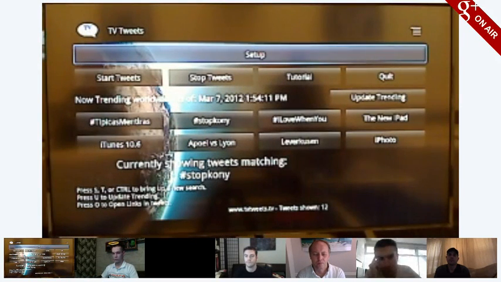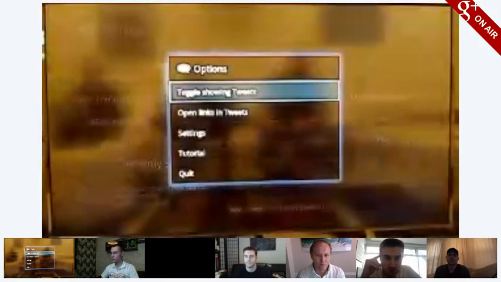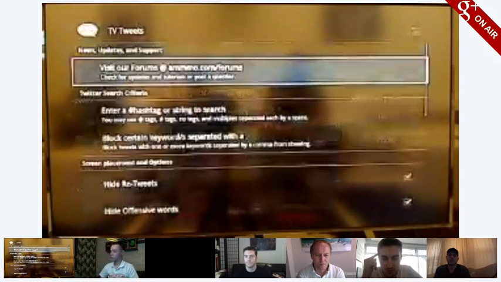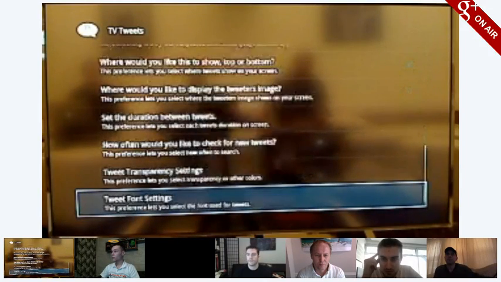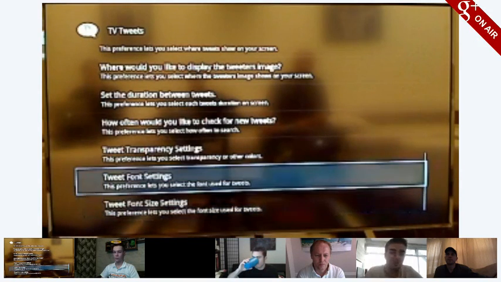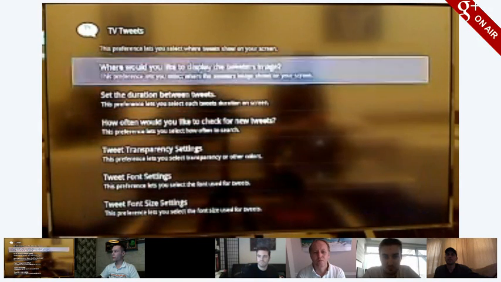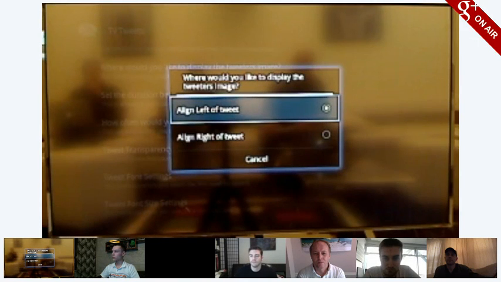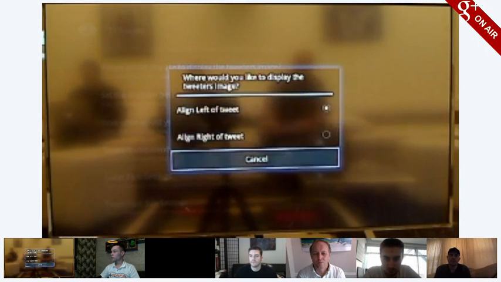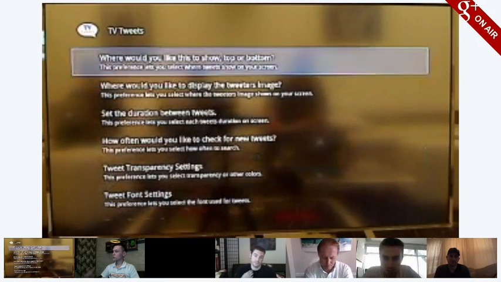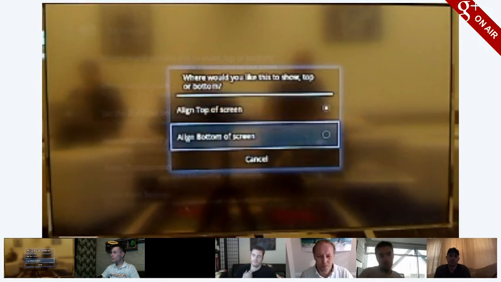I was just going to say, on that settings page, there was center tweets on screen ticked, and pretty sure when you ran it, they weren't centered, so it possibly has them defined wrong. Yeah. So right now it's align. The tweeter's image can be left of tweet, right of tweet. Yeah. There was a tick box a couple up, I think. Yeah. There's just a note.